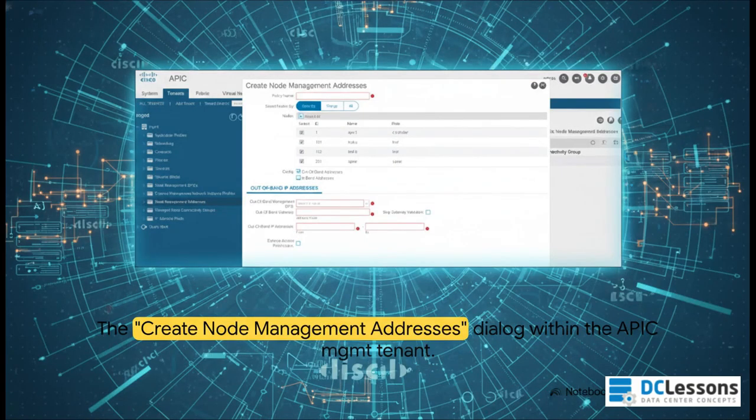And here you go. This is what Step 1 looks like in the real world, or at least in the APIC GUI. You just cruise on over to the MGMT tenant, find node management addresses, and you get this dialog box. This is where you punch in the static IPs for your devices or set up a pool for them to grab from. It's just a simple form to get that foundation laid.